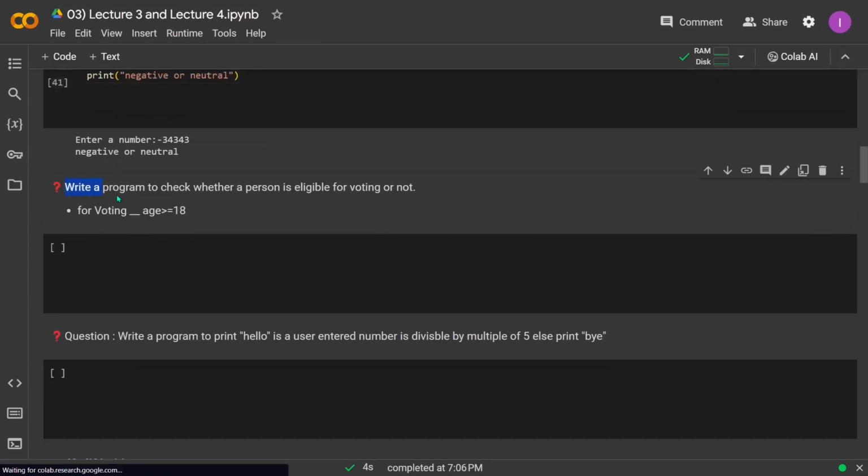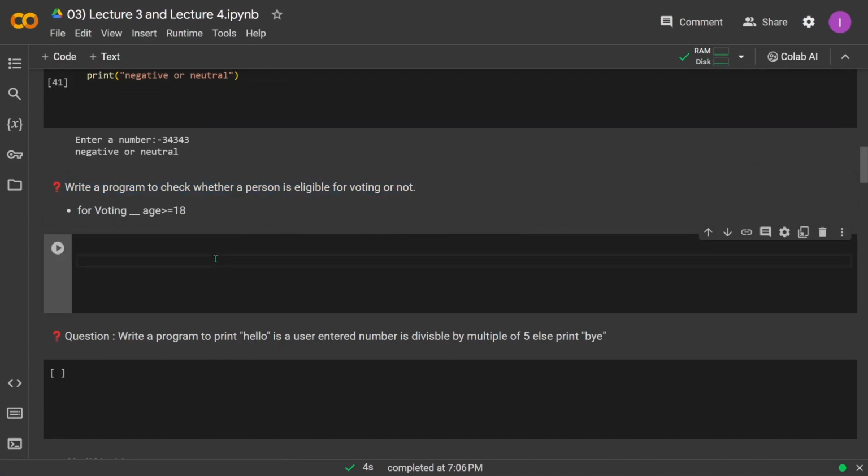We have a problem: write a program to check whether a person is eligible for voting or not. Definitely we all know that for voting, the age limit is greater than or equal to 18. Let's say the age will be entered by the user. Let's say age is equal to int of input, enter your age. Let's say we are asking the user itself, enter your age.